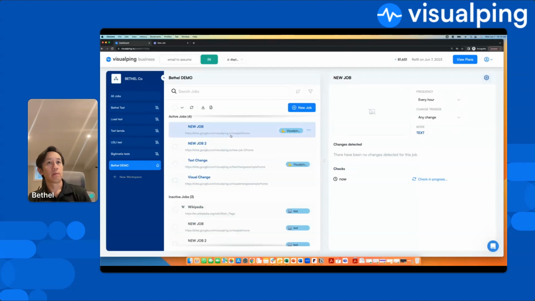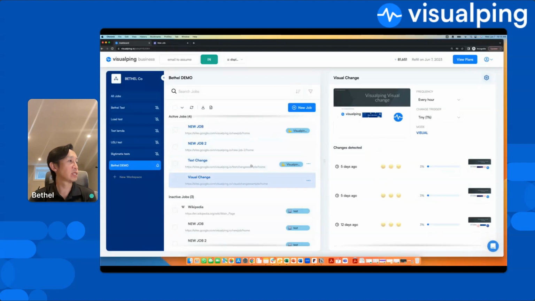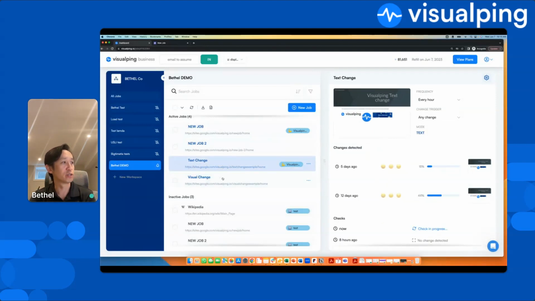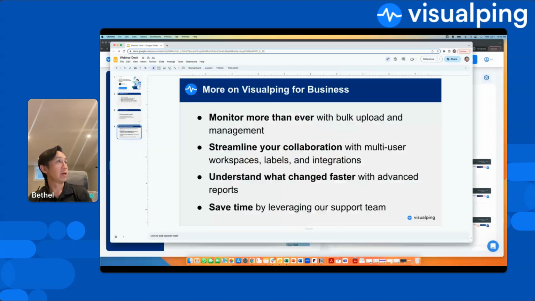Now we have all our jobs created, and now we want to run our jobs and get a notification. So I've created these two examples, one's for text change and one's for visual change. They've already run, as you can see, and they've given me a notification. So we talked about the different notifications, but we're going to just focus on the email portion here. So I'm going to just switch over to my email.